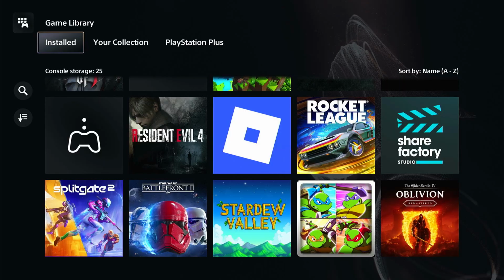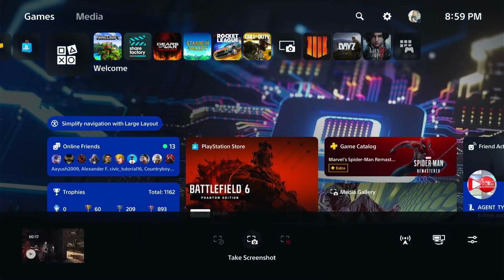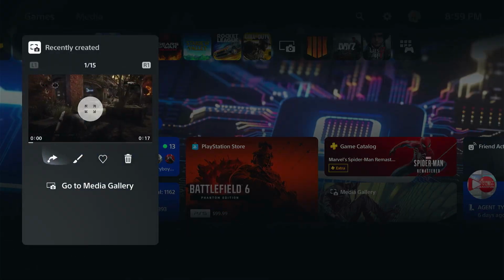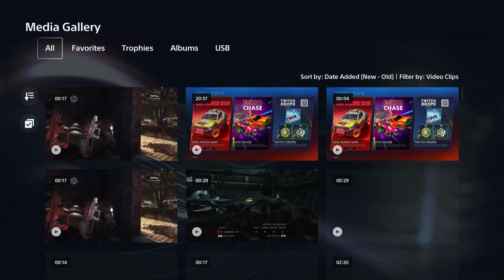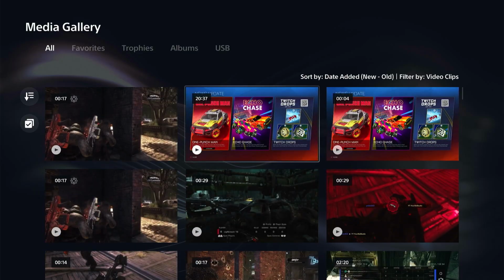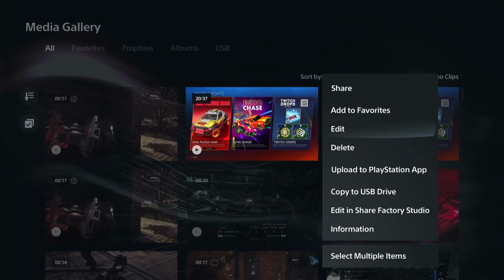Now another way to access this is if we go to our clip, and go to Media Gallery, we can edit it under here as well. So we can press Options on the video clip now. Go to Edit in Sharefactory Studio.